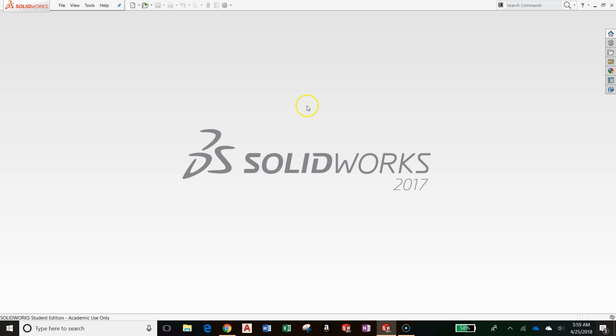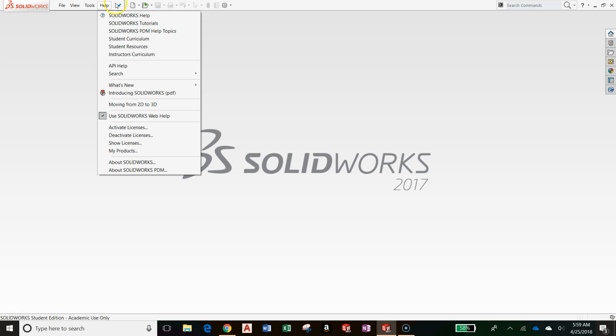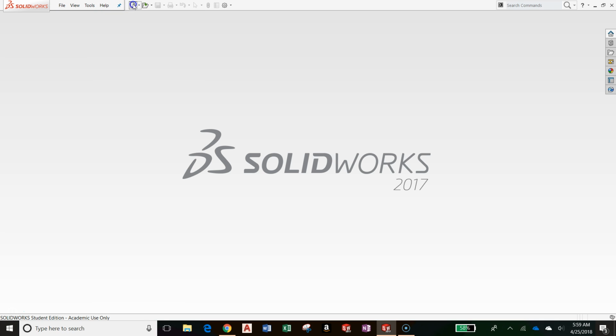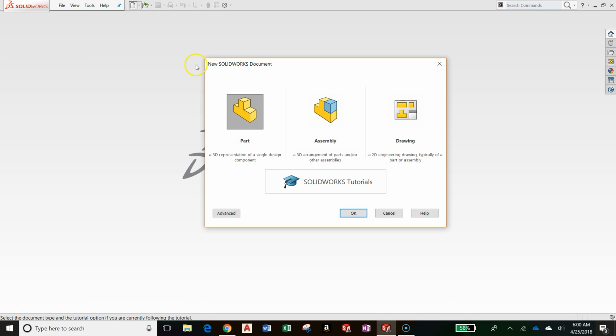It's blank. You can see a quick access toolbar, which is very similar to many Windows programs, and also a menu bar, which is also very similar. To start a new part, which is what we're going to do, you can either go to File and click New, or you can go to this blank page here and click that. That is the icon for New.